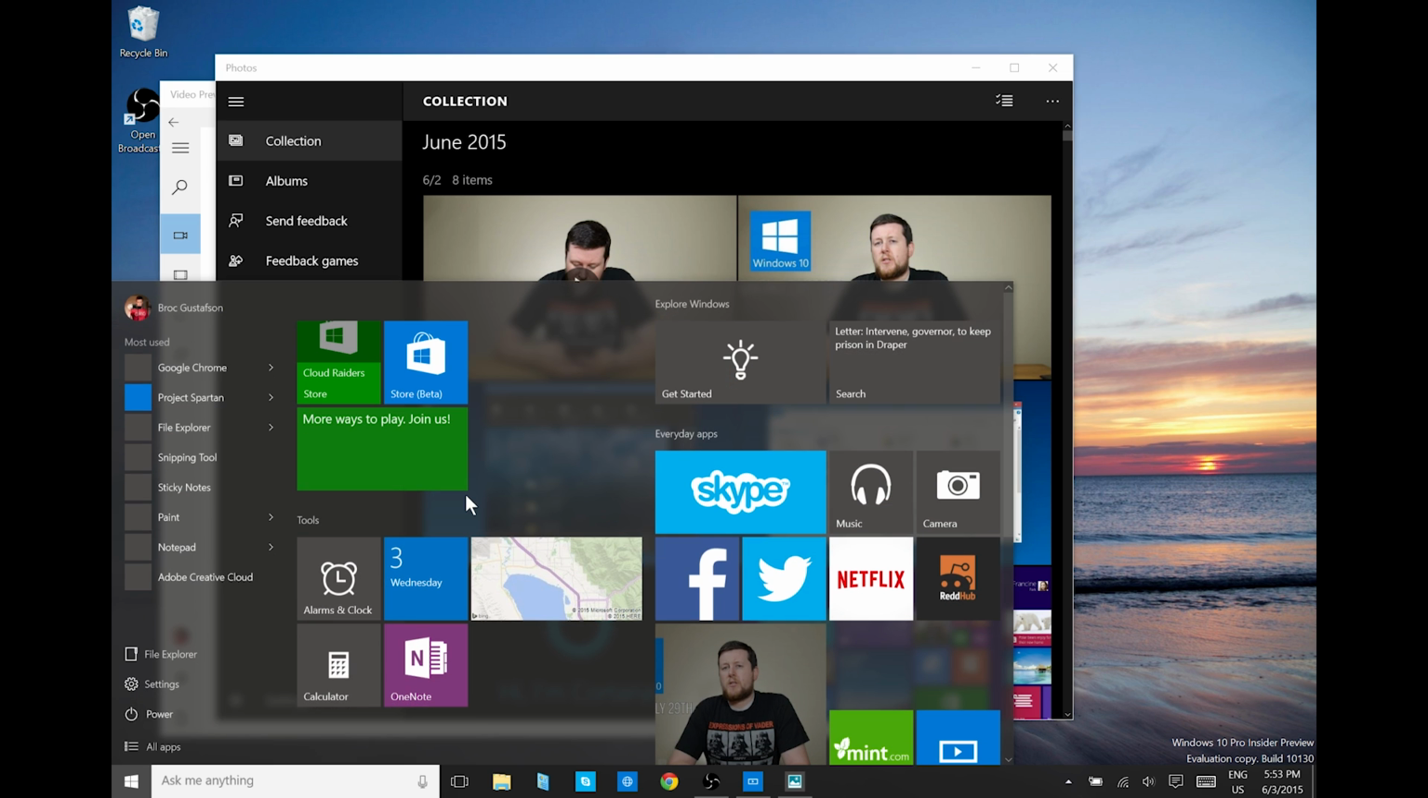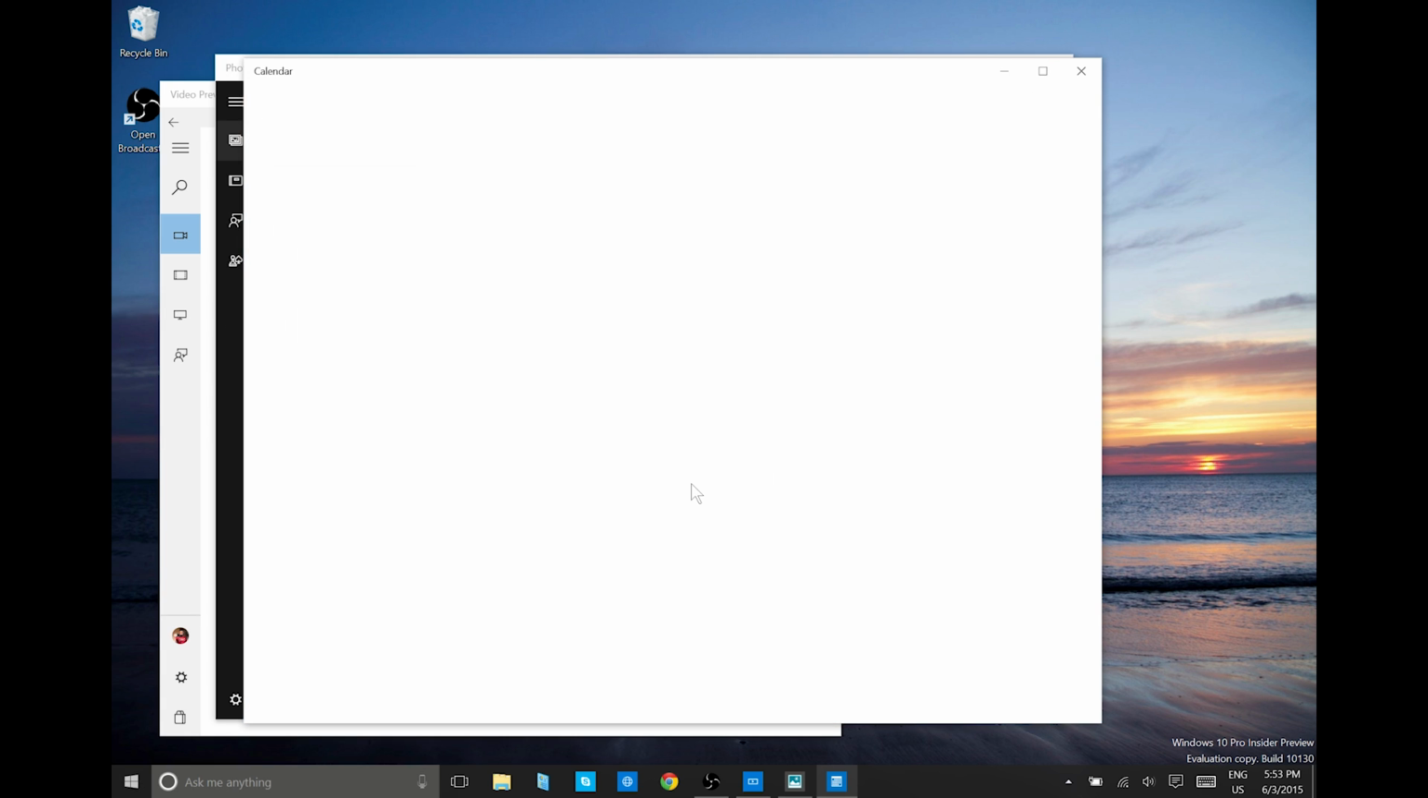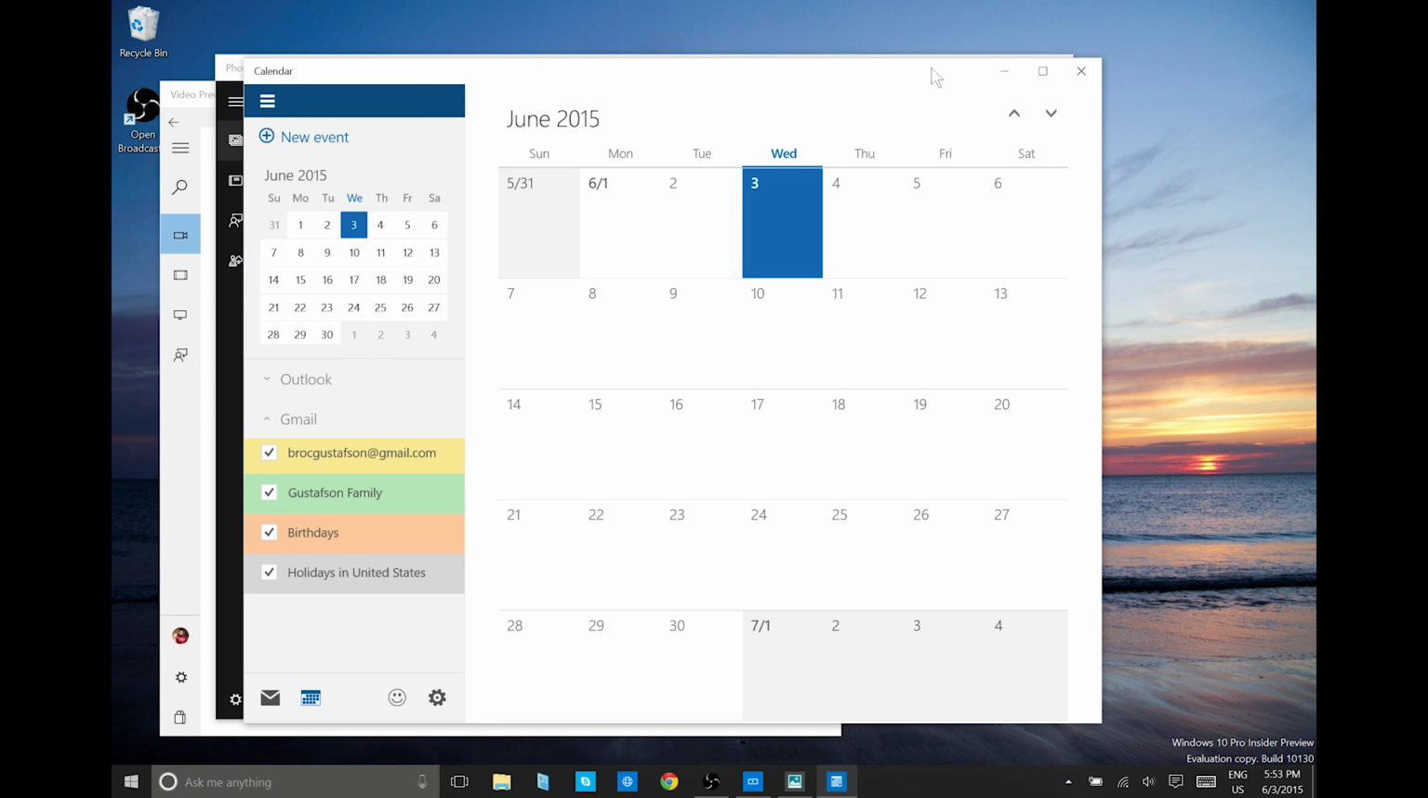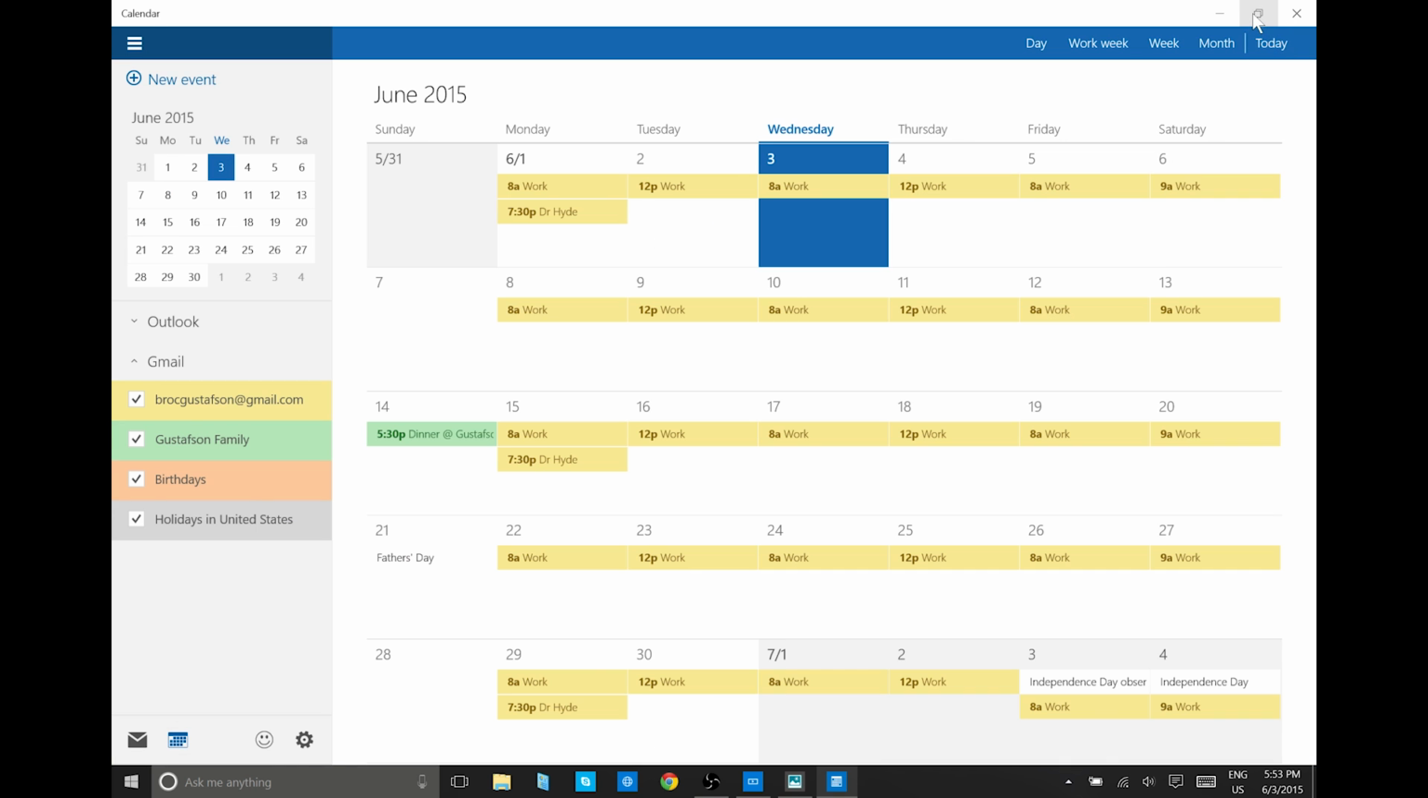Let's open up another app here and show you how that process looks. As we open up the calendar, usually it'll start out in the full screen, but we actually had it minimized before.